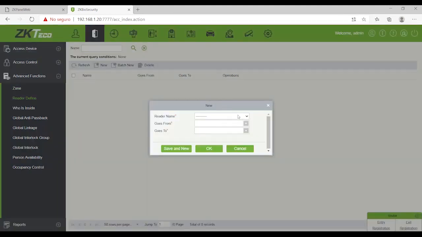Now I have to assign the readers that go from one zone to the other. In this case, my controller has only one door, and the in reader of door 1 is to move from outside to inside. And the reader number 1, the door number 1 out reader, is to go from inside to outside.